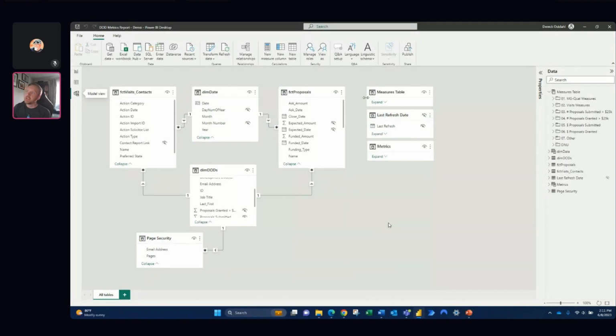And then I also have 3 tables that are disconnected over here. I have just a table where I house all of my DAX measures. I have a table that is calculating our latest refresh. And then this metrics table right here is actually a field parameters table, which we'll touch base on in a little bit too. But that is used for just one report page. But in a nutshell, that is how we have our data model configured for this report.